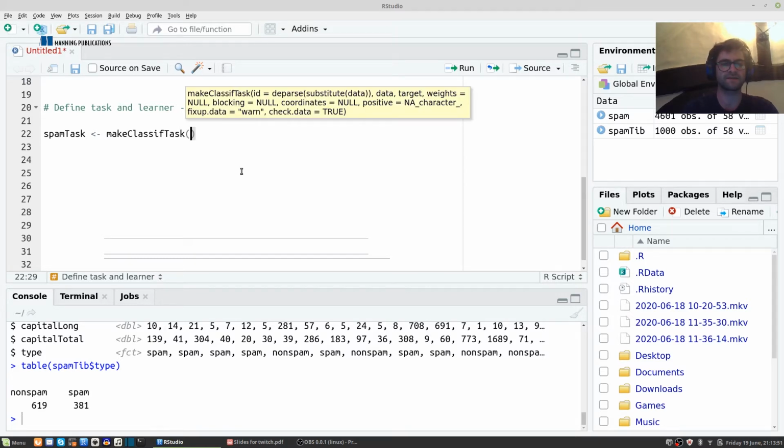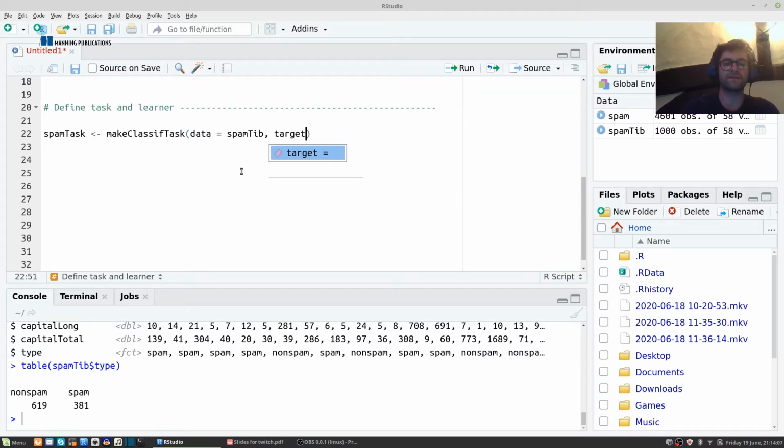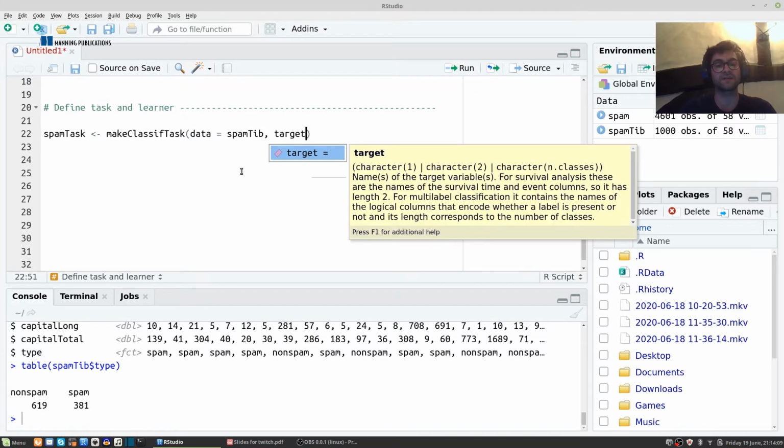And I simply supply the data set I'm going to use as the data argument. So this is spam tib. And because this is a supervised machine learning task, we have labels that we're trying to predict. I supply the variable that we're trying to predict as the target argument.